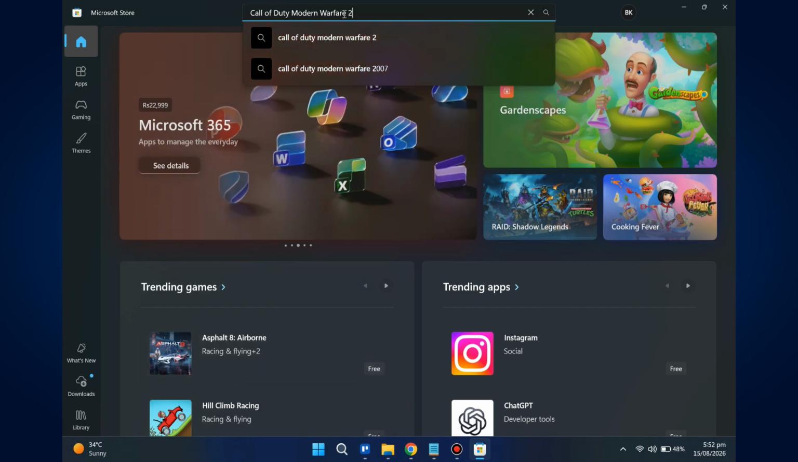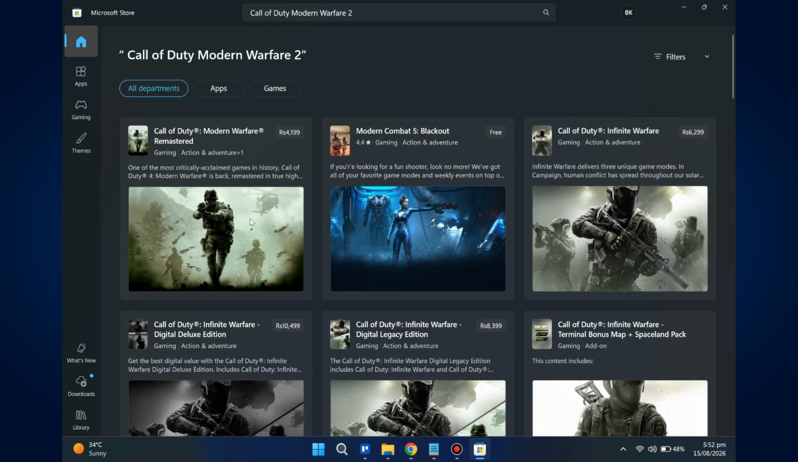Once you find the game, open its page and check the available purchase or installation options. If the game is available in your region, click Get or Install, choose the drive where you want to install it, and start the download.